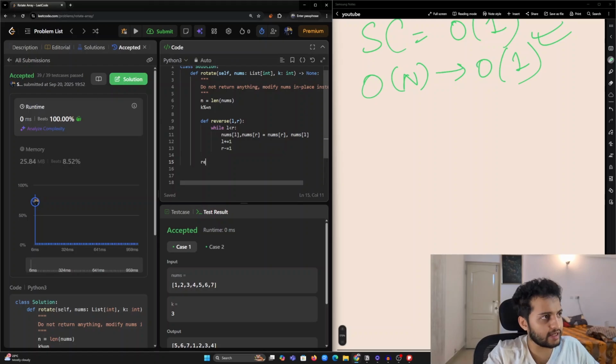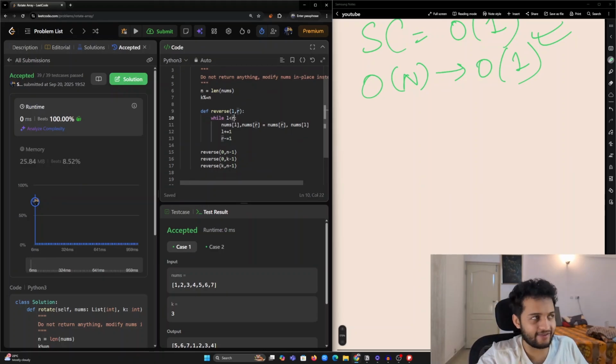So what is the first thing that I want to do? I want to reverse my entire array first. So 0, n minus 1. Now in the second step, I want to reverse my first k elements. So 0 to k minus 1. And in the last step, I want to reverse my last n minus k elements, which is k to n minus 1, right? So these are the 3 steps that we talked about.